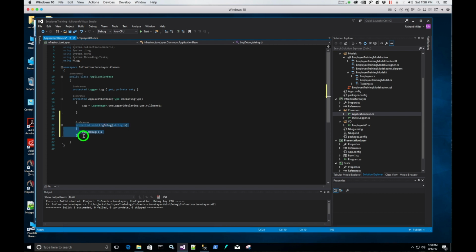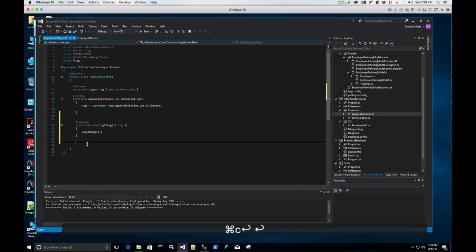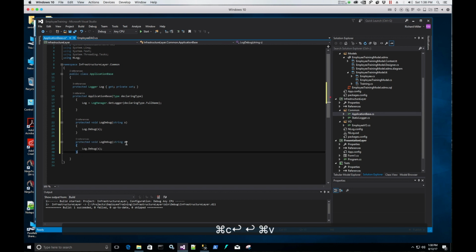Now I'm going to speed this up a little bit. Let's do another version of this. Let's do LogDebug with the object. Now we're overloading these methods, and I'm going to say o.ToString. This is going to pay dividends here in the very near future.